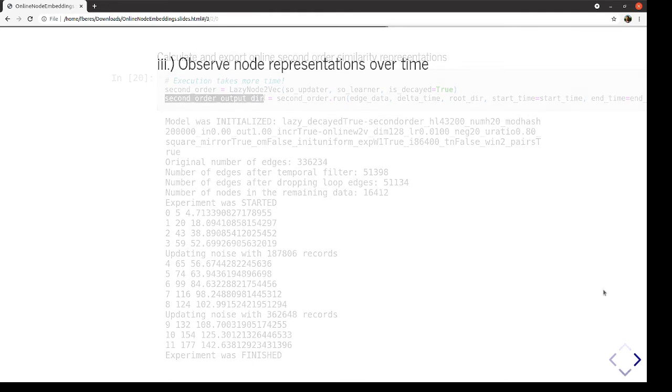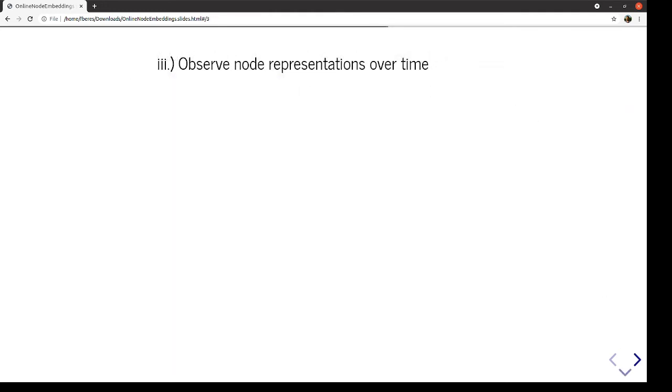Let's take time for a quick recap. What have we done so far? First, we initialized StreamWalk and online second order similarity by setting up an updater and the learner component for each model. Then, we loaded the edge stream for the first 3 days of the Roland Garros dataset. Finally, node embeddings were exported after each 6-hour time window as the models were executed online. Now, we will observe how the learned embeddings behave over time.